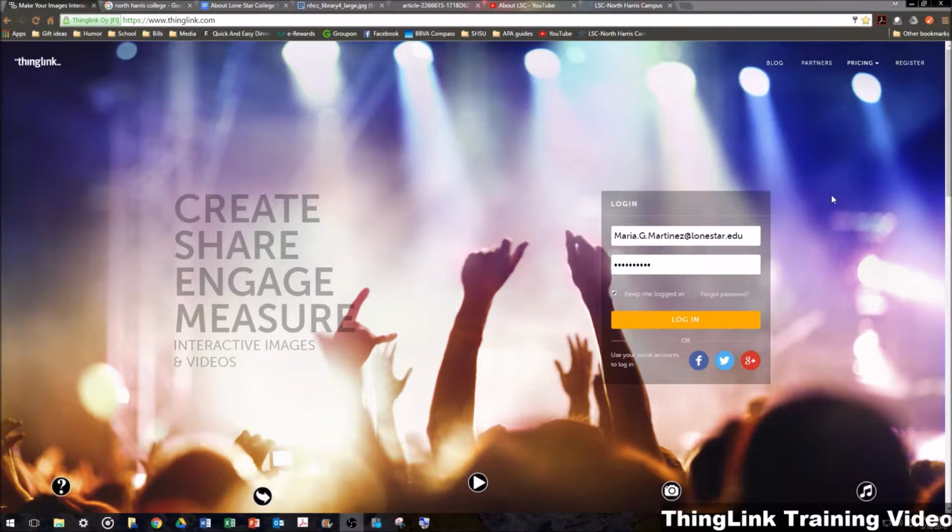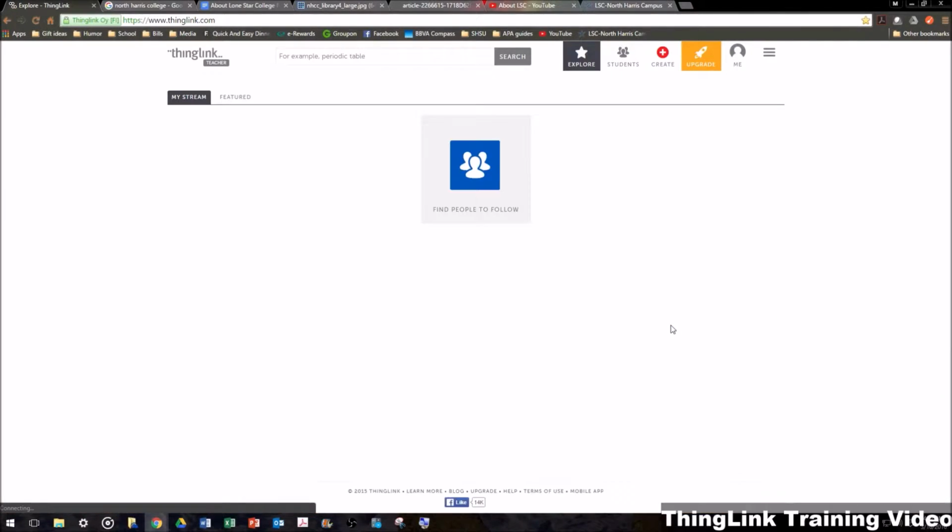So the very first thing we need to do, of course, is go ahead and sign up for an account. Now, I already have an account, so when I go to thinglink.com, it already pulls up my login page. Now, if you do not have an account, you would go up here to the corner and it says register. And so you would pick the free version. Since my credentials are already typed in, I'm going to log in.